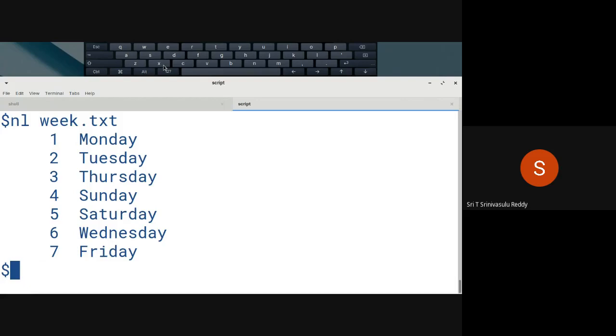according to your interest. So whenever you want to display the contents of a file with the line numbers, you use the command nl, which stands for number the lines. So nl is going to display all of them, and this is how it is actually helping.